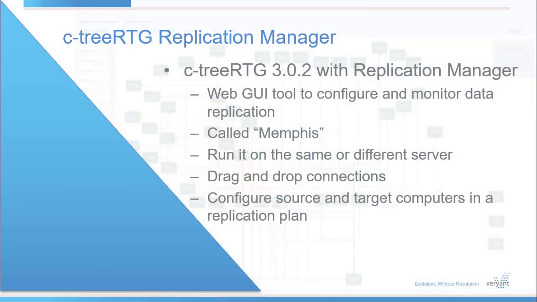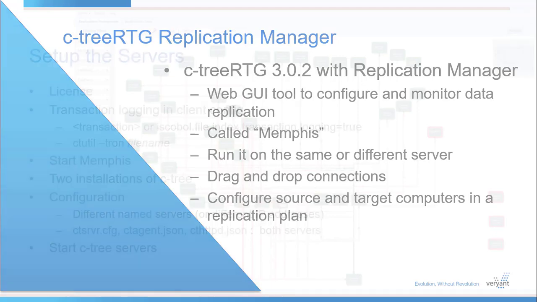Hi, this video will cover the Replication Manager, which is new in c-tree 3.0.2. That was released with COBOL version 2023 R1. It's called Memphis, and it runs in a browser, and it has drag and drop and GUI screens that make it easy to set up data replication.